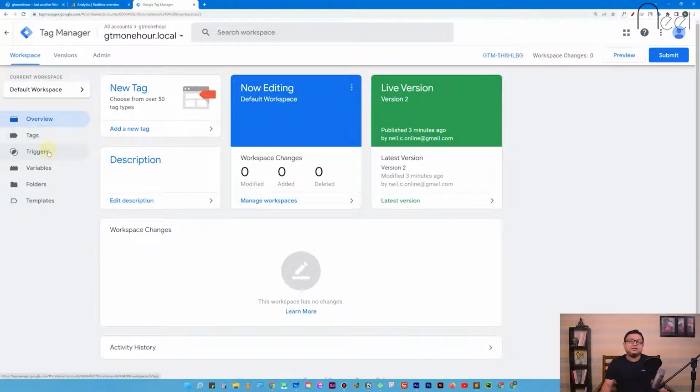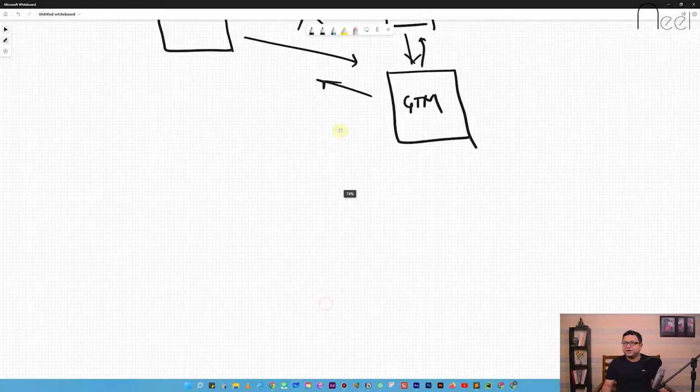Now, tags and triggers are basically to define two kinds of actions. Okay, so the first action that is related to trigger is when do you want to do something, and tags define what is it exactly that you want to do. Does it seem confusing? Don't worry, we are going to talk about it. Let's get back to our whiteboard over here.